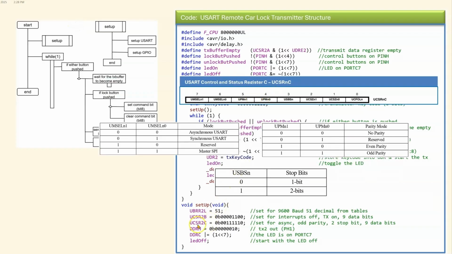And finally, looking at the UCSR2C register, we've already described these 2 bits here, which are for the data size. Bits 7 and 6 set the mode of operation. They should be 0, 0 for asynchronous, as shown there. We are running odd parity, so that's these 2 bits here, 5 and 4. They should be 1, 1 for odd parity, shown here.